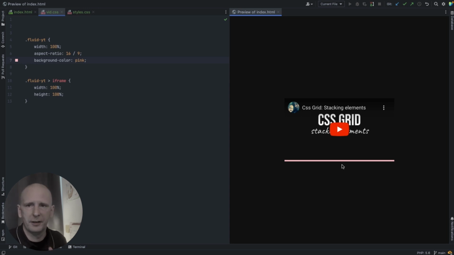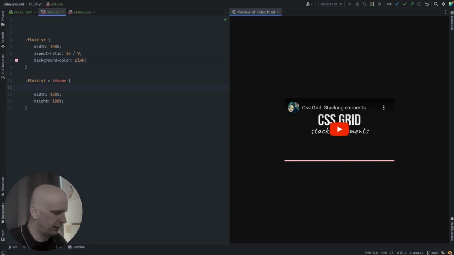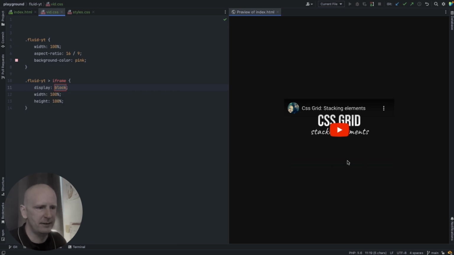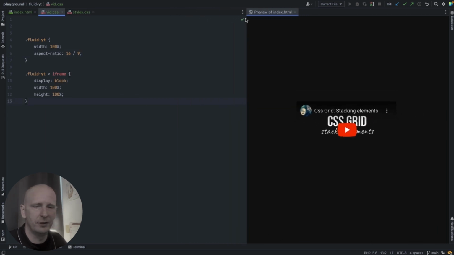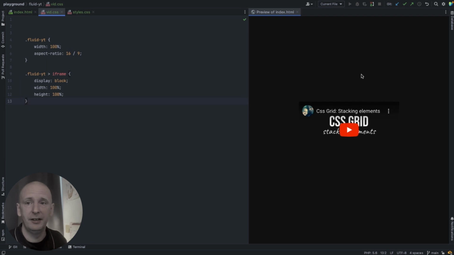Now, most of the time that won't matter, but if you're trying to line things up perfectly, this will trip you up. So let's get rid of it. All we have to do is turn our iframe into a block level element, and that will remove that white space. And if we remove that hideous pink background, we now have a perfectly fluid YouTube embed. So you see, it's very simple.